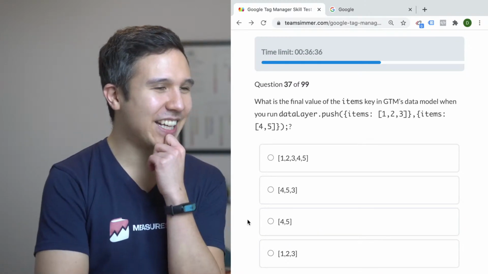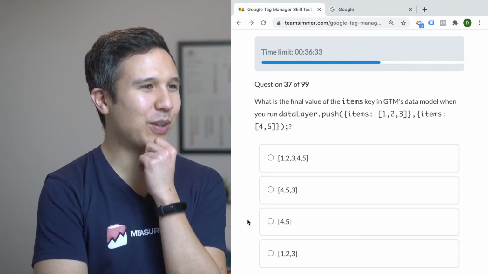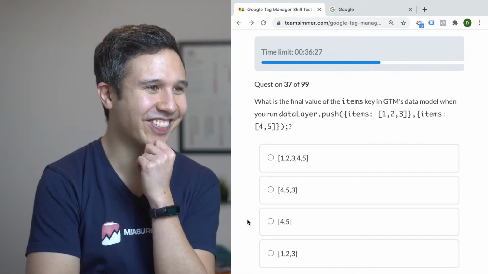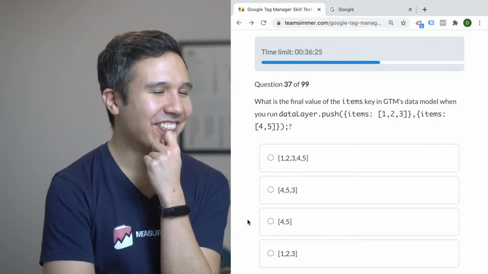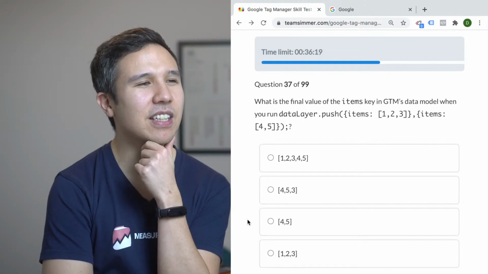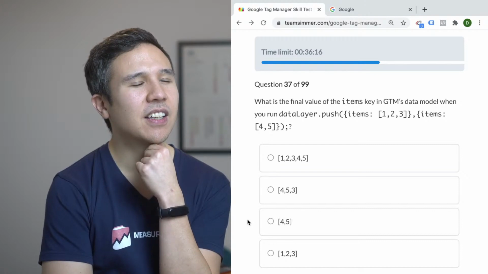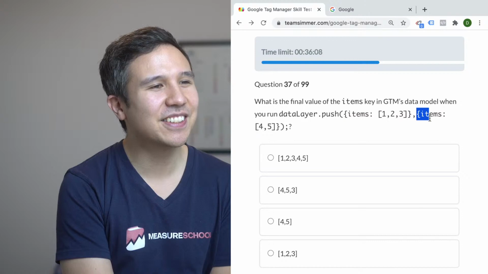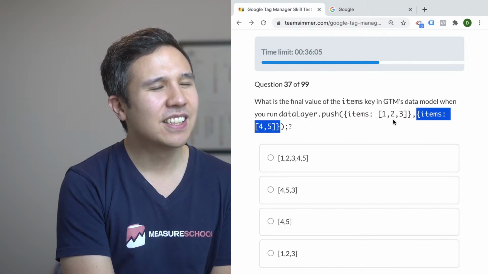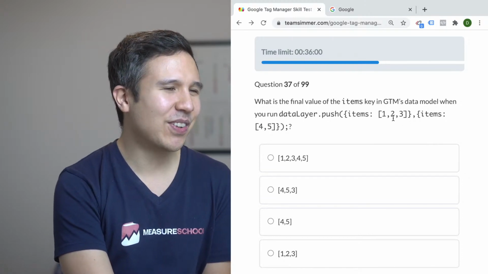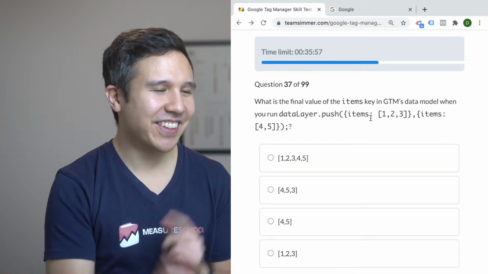What is the final value of the items key in GTM's data model when you run dataLayer push? Items 1, 2, 3, items 4, 5. What is the final value in the items key? The items key. Okay, so we are pushing here two separate objects. And okay, so he wants to know. Okay, so I get it.